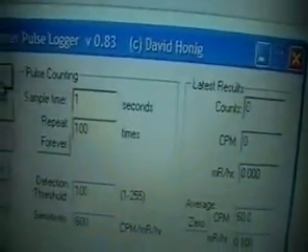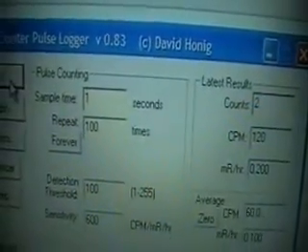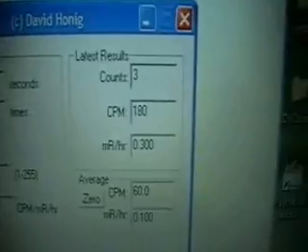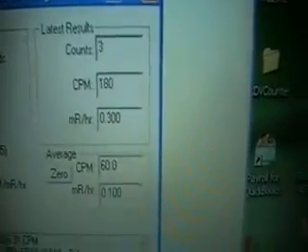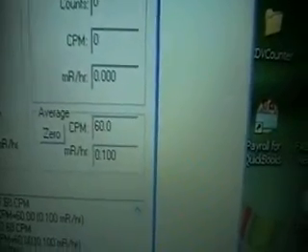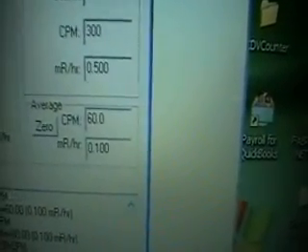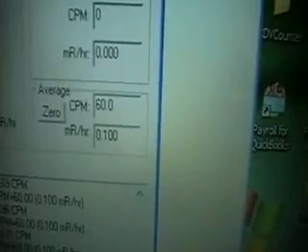But if you look at this meter, it's going for 100 seconds. Every second it's going to count. And up here where it says latest results, you're seeing each count per second. Down here at average, it's basically taking those and doing the math, and it's averaged them out into counts per minute. Or millirems per hour.